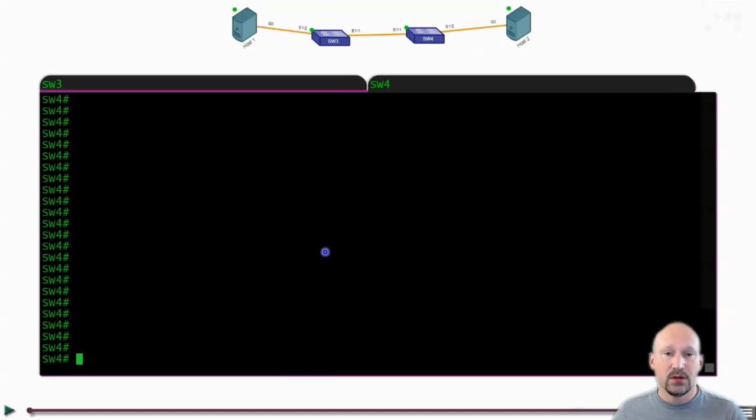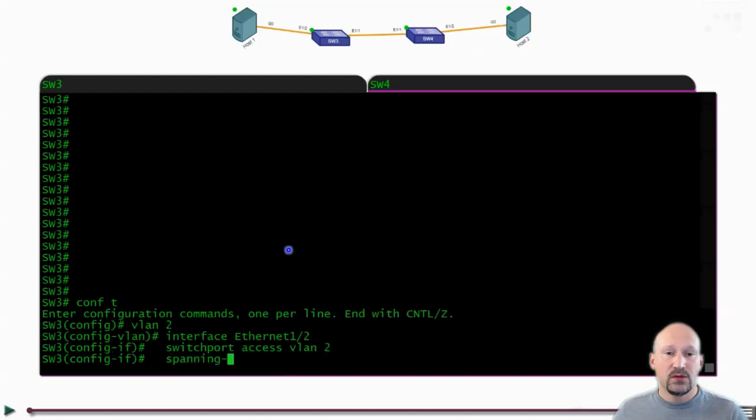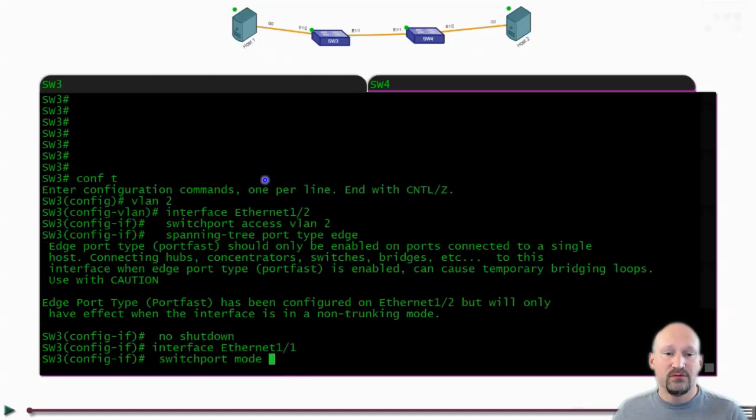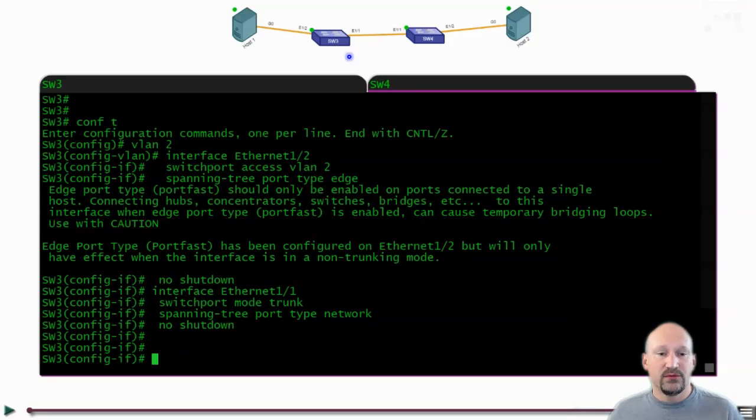That's the 802.1Q trunk we talked about to begin with, on these switches. I'm going to put the access port in VLAN 2. The trunk link between them is just going to be a trunk with all VLANs allowed on it.